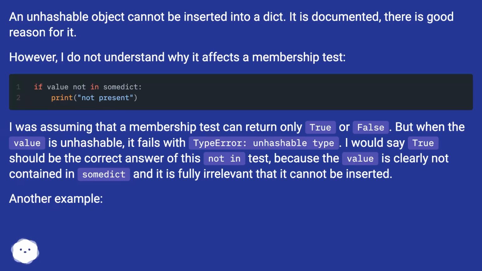I was assuming that a membership test can return only true or false. But when the value is unhashable, it fails with type error: unhashable type. I would say true should be the correct answer of this not in test, because the value is clearly not contained in the dict and it is fully irrelevant that it cannot be inserted.